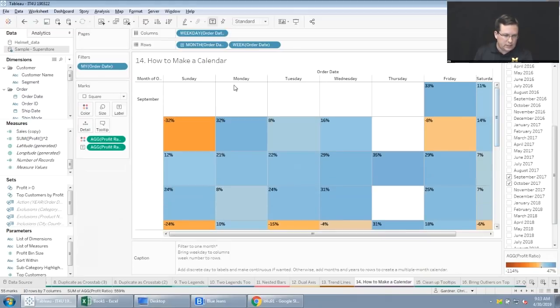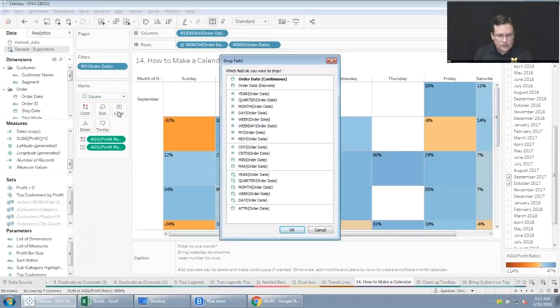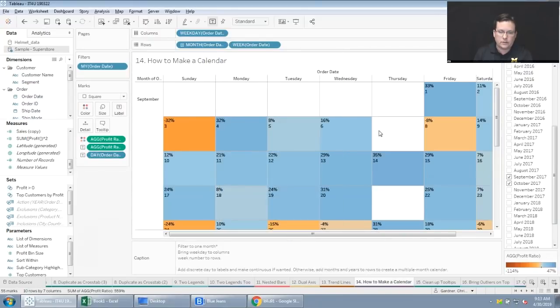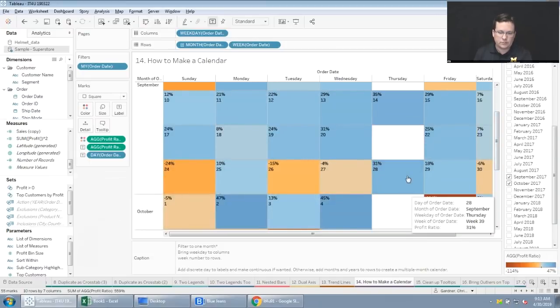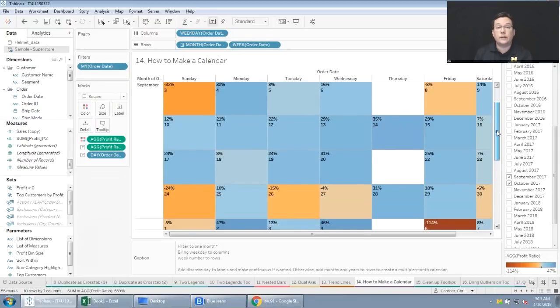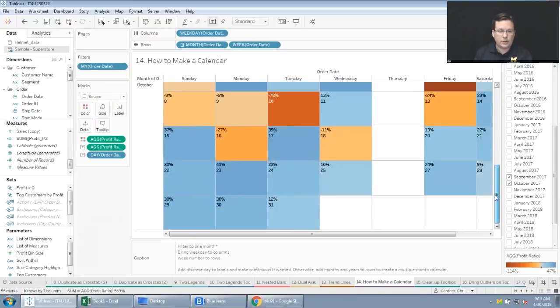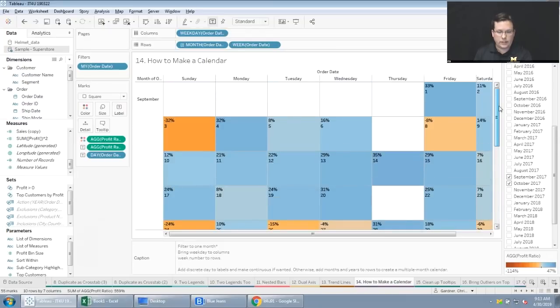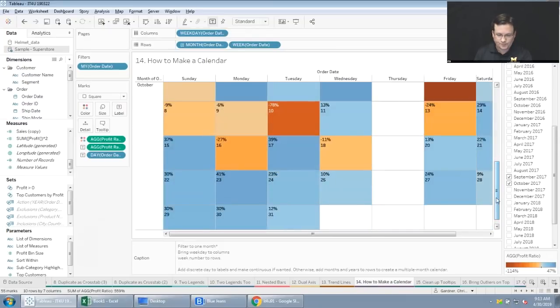If you want to see the day of the month, you can drag order date onto the label, set it to the day of the order date, and it'll put the numerical day of the month on each of the days. You'll have to do a little bit of trickery to get some of the blank days in here. We have some blank Thursdays in here, but there are ways to do that, and I would suggest you look online for instructions on how to do that. But it's a quick and easy way to create a calendar in Tableau.